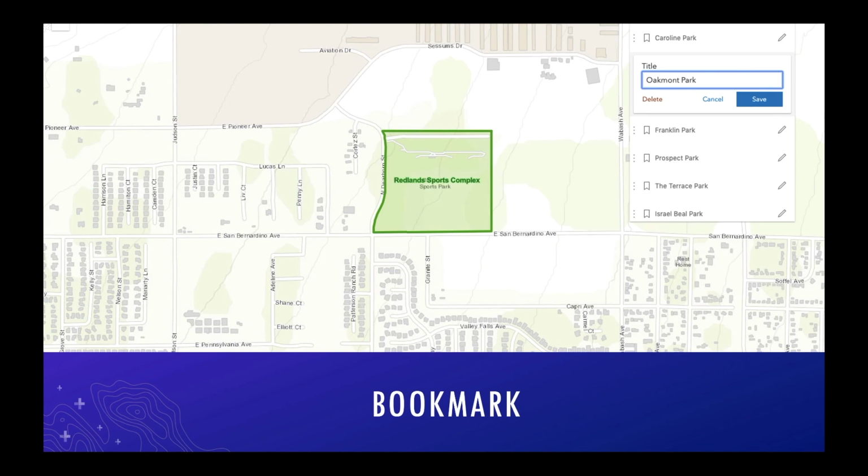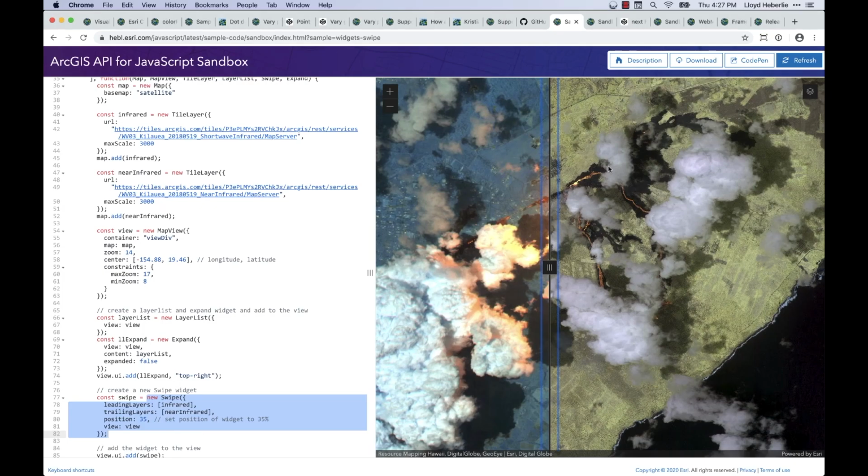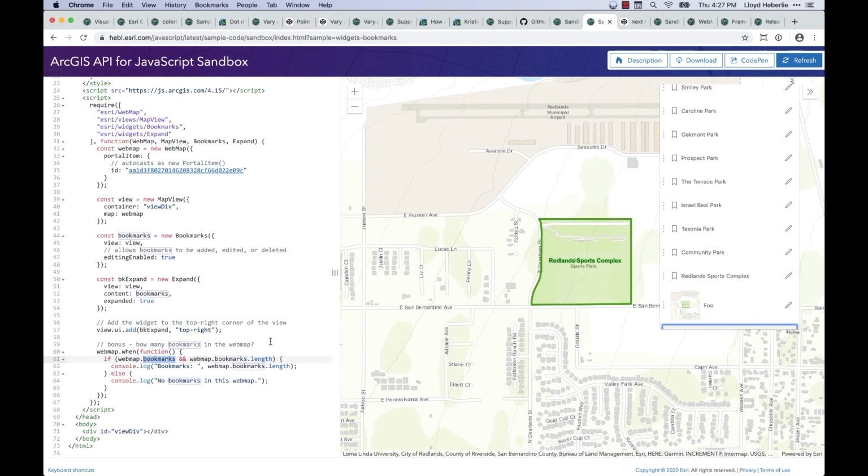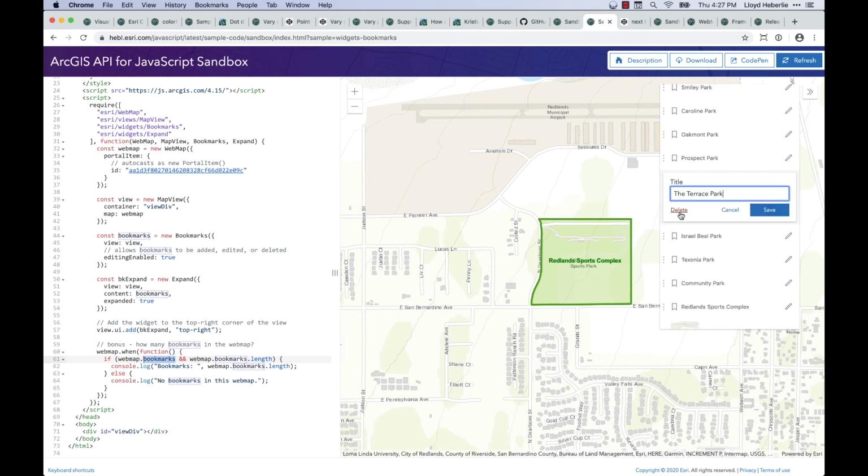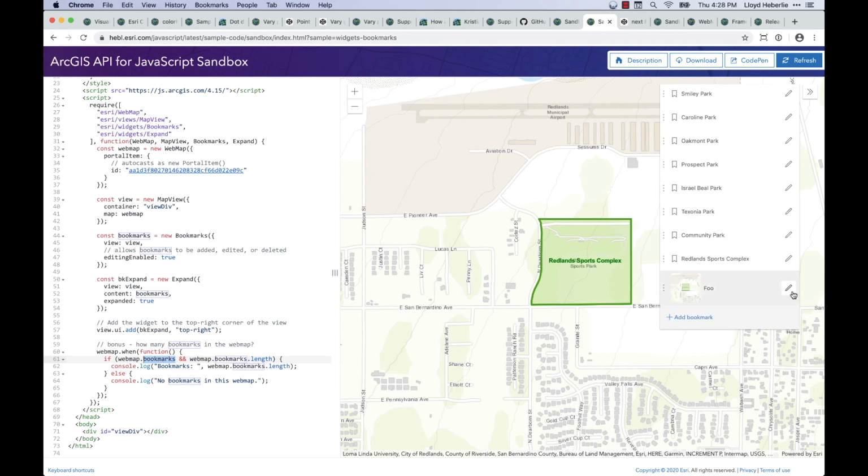Another widget that has been enhanced is the bookmark widget, originally introduced in 2018 at version 4.8. The bookmarks were read from the web map, and that's all you could do. In the October release 4.13 of last year, we enabled you to edit those locally, either create new ones or delete existing ones. Probably in the future, we will enable you to save it back to the web map. But right now, it's read only, and it's saved locally in the view.